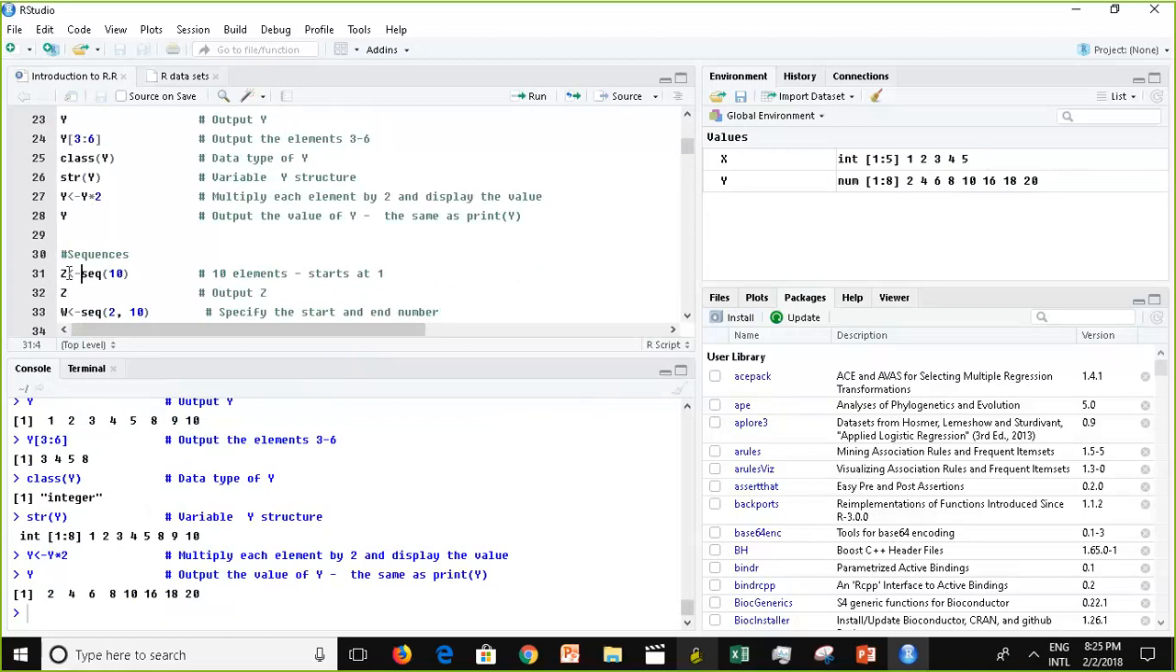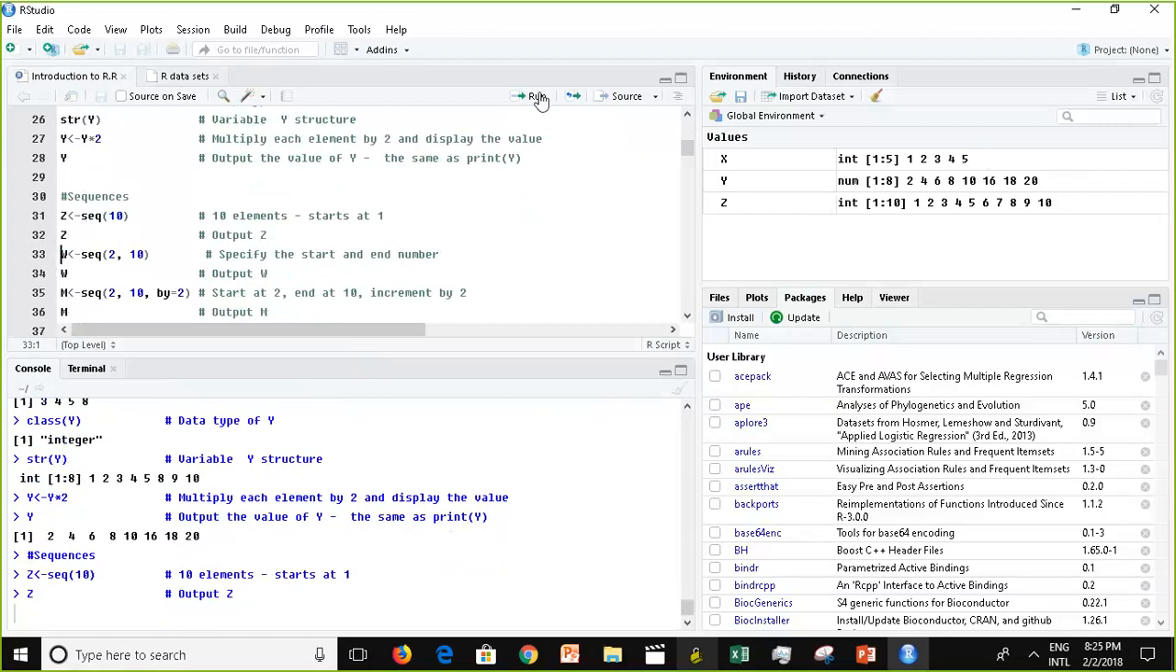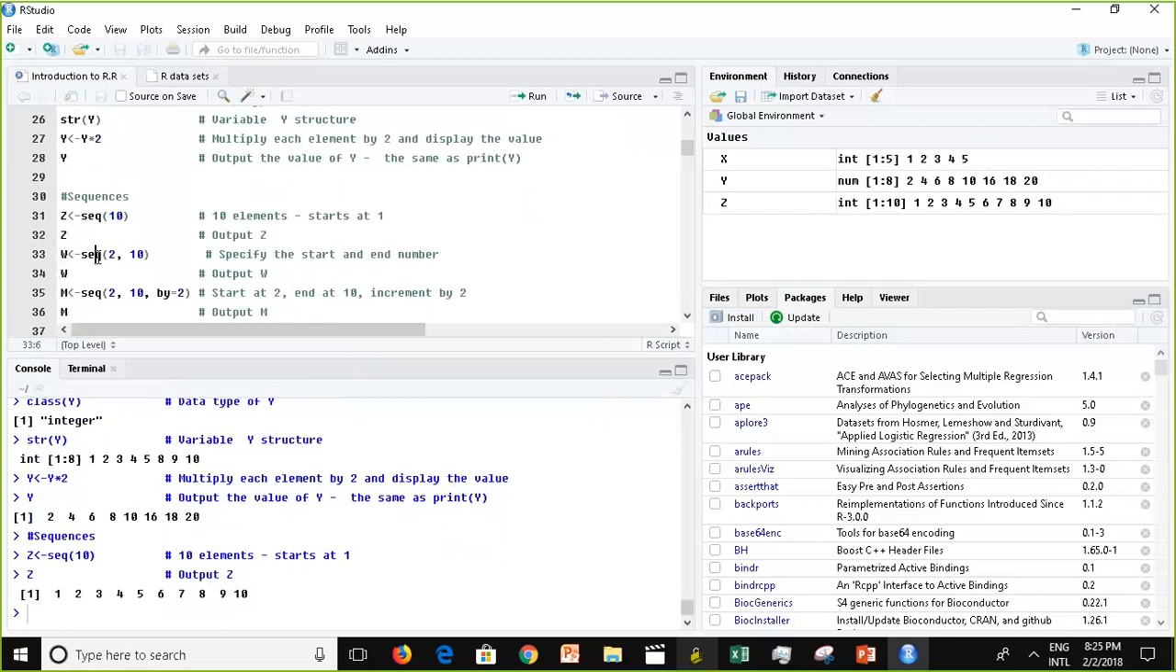Now what this will do is it will create a sequence of 10 elements, and it's going to start from 1, and it's going to increment by 1 because I didn't specify. And then I output z. Here I can specify the start number and the end number, right?